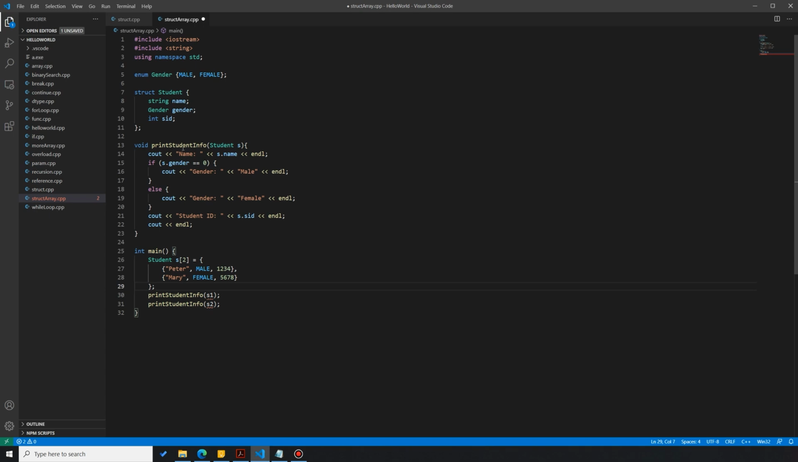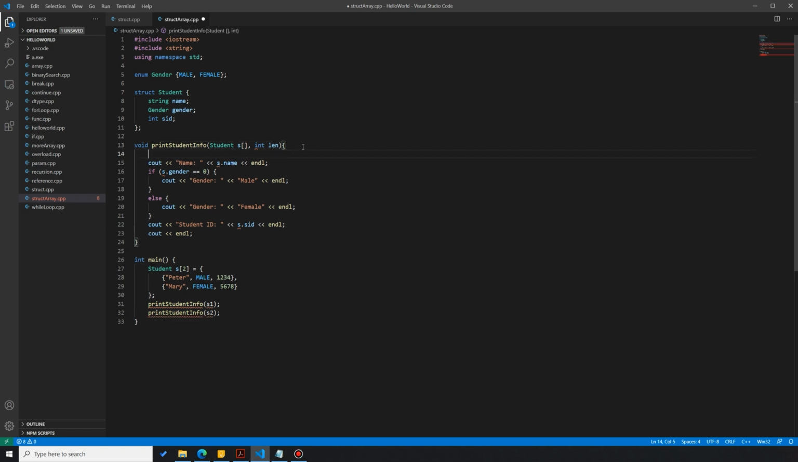Then we are going to modify our print student info function so that it can print an array. First, let's put it as an array. Use this square bracket to indicate that S is an array of student instead of just a single student. Then we are also going to need to know the length of the array in order to perform our work. After that, we modify our function to include a for loop to print out all the elements in the array.